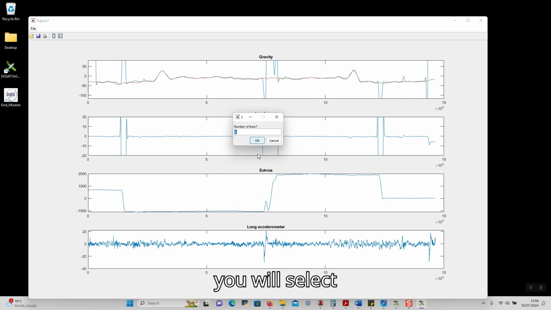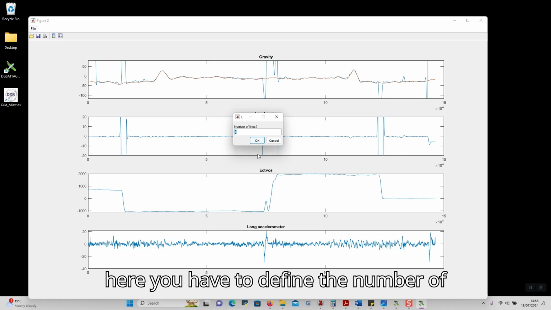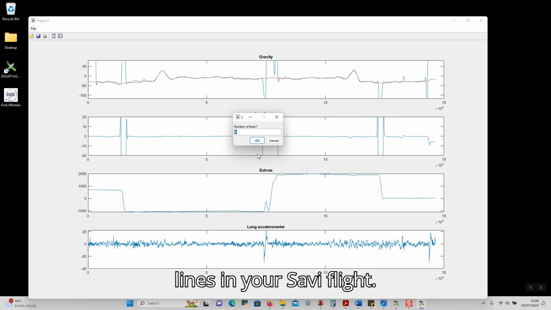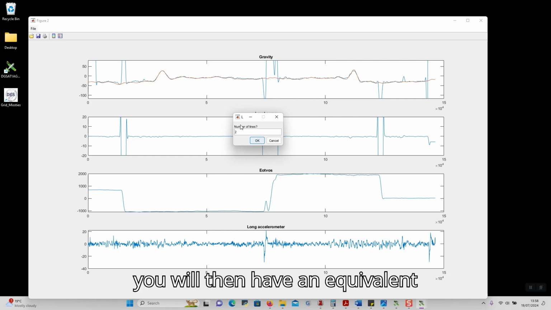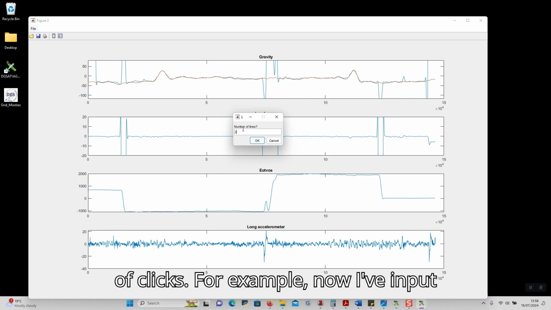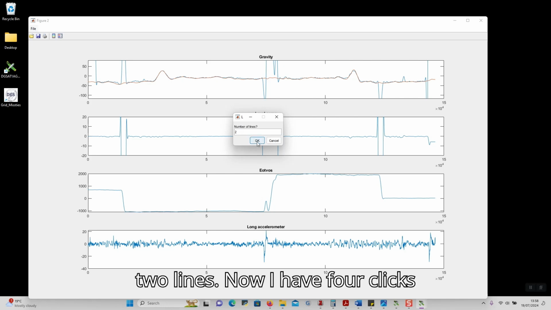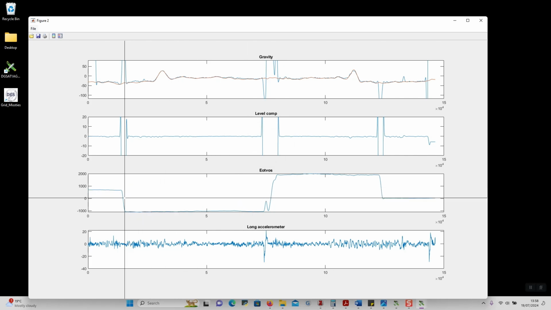Thereafter, you'll split your lines. Here you have to define the number of lines in your survey flight. In this case, I have 2 lines. Once you input the number of lines, you will then have double that number of clicks. For example, now I've input 2 lines, so I have 4 clicks to define the start and end of each line.